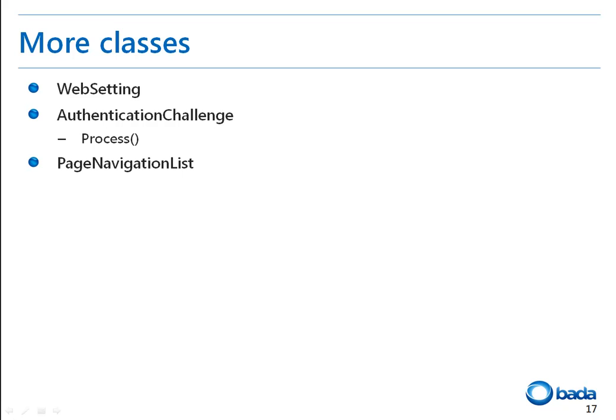Now, let's have a look at the other available classes in the web namespace. Web setting holds the settings for a web control. You can, for example, enable or disable JavaScript and the image auto-loading option using this class.